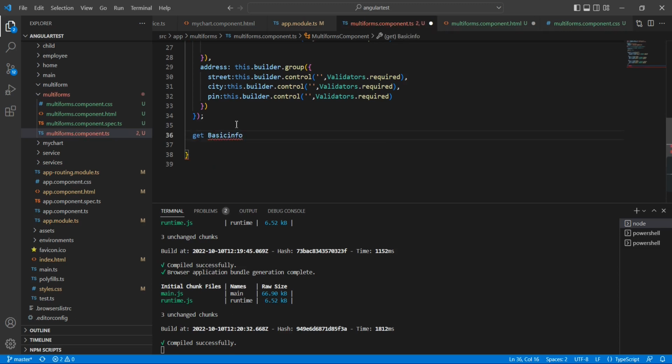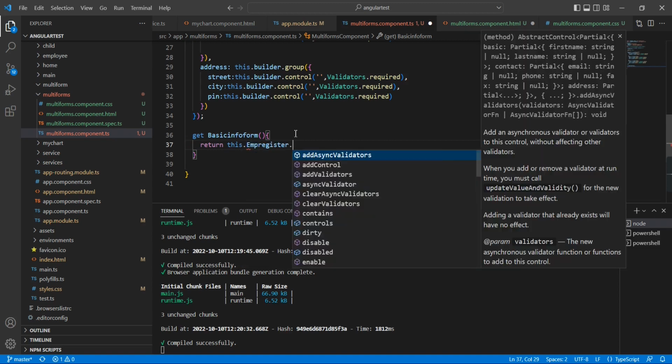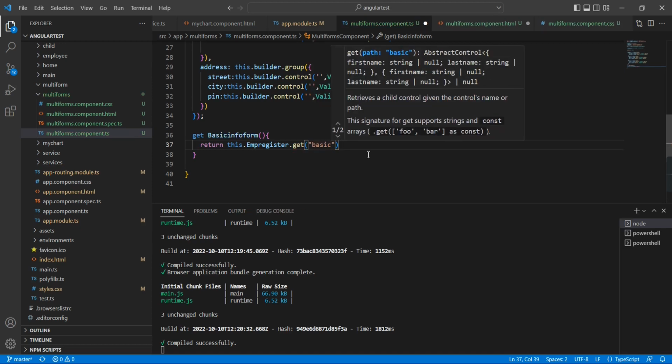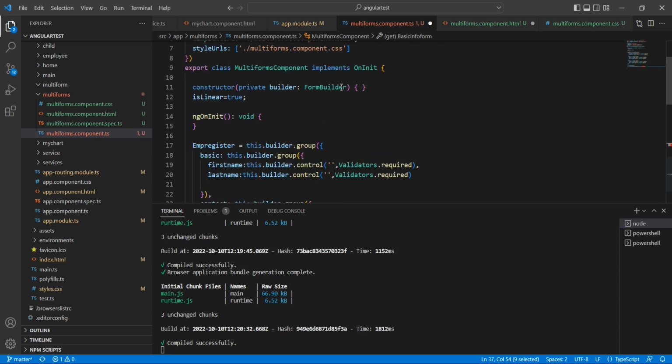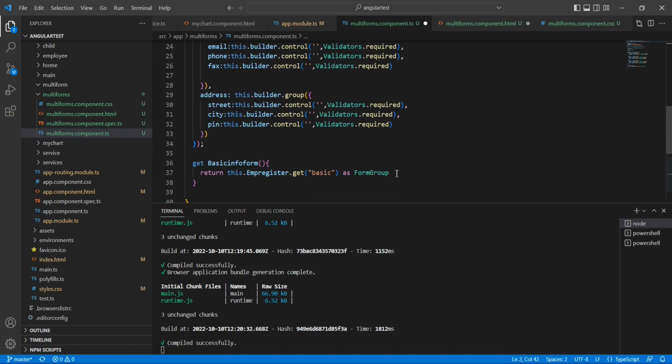Basic info form. So the get method should return the first form. So this.employeeRegister.get, and then our form name is basic. Okay, and we have to convert this into form group. If it is not coming, we have to import it. So this one also belongs to Angular forms.